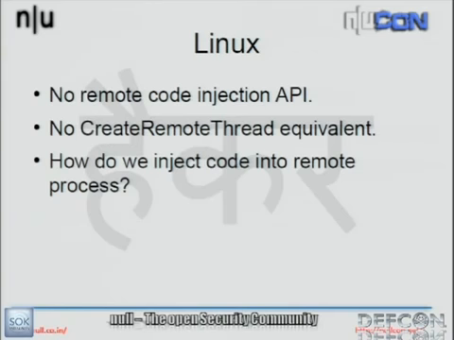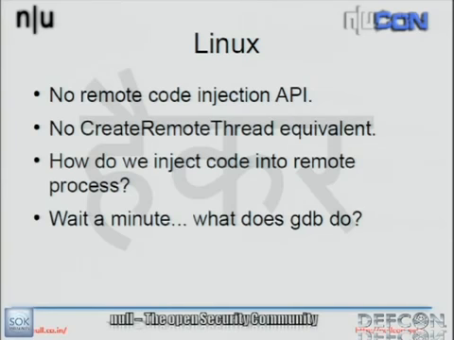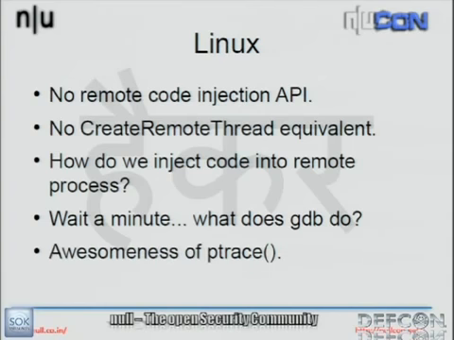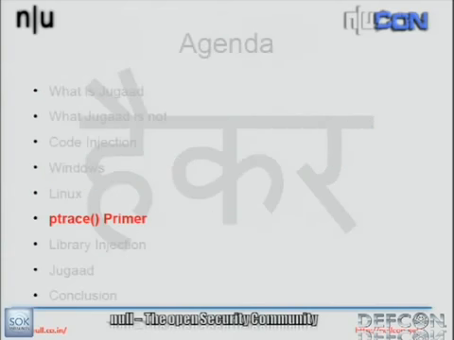Okay, so in Linux, there's no equivalent API. So the question is, how do we inject code into a remote process? The first thing that obviously comes to mind is a debugger. How does a debugger inject code or do memory operations? How is the debugger able to access memory inside a remote or traced process? How is it able to change the values of variables? So the answer is simple. It uses the ptrace API, which is provided by most of the Unix platforms.